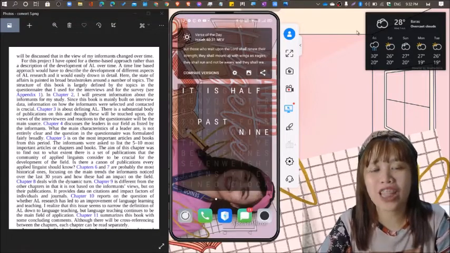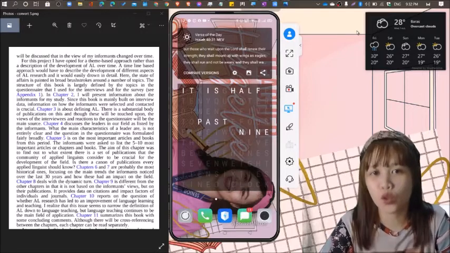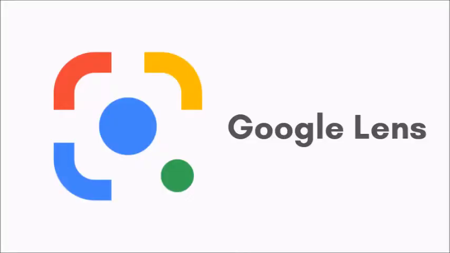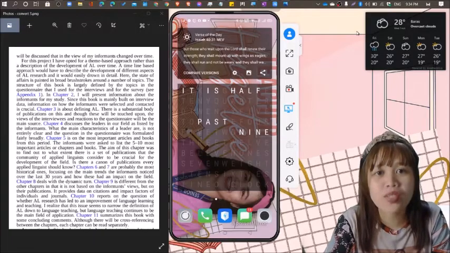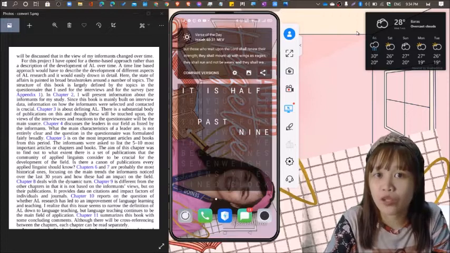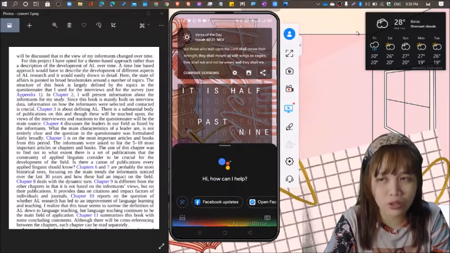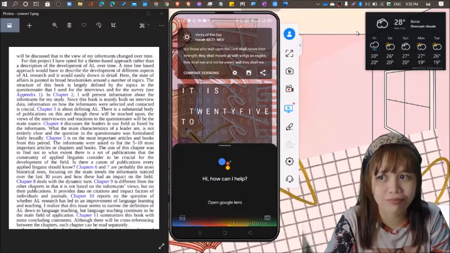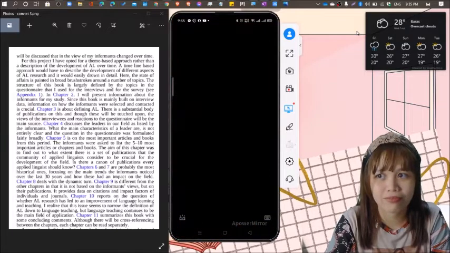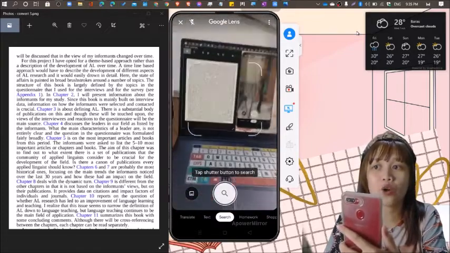And last but not the least, we have workaround number 5, which is using Google Lens. So, if you're using Android 8, 9, or 10, this will work for you. Say, okay Google, open Google Lens. Opening Lens. Okay, so that's how you tell your Google Assistant to open Google Lens for you.